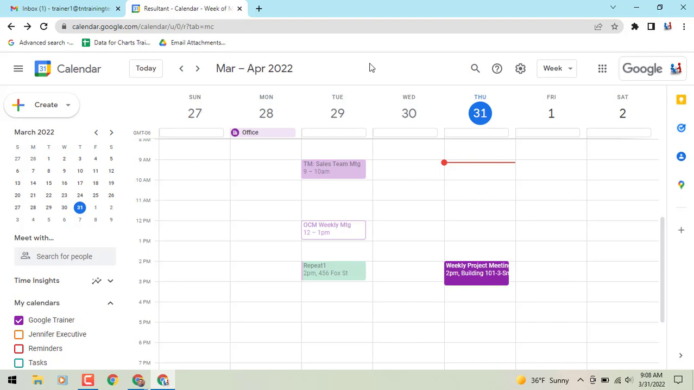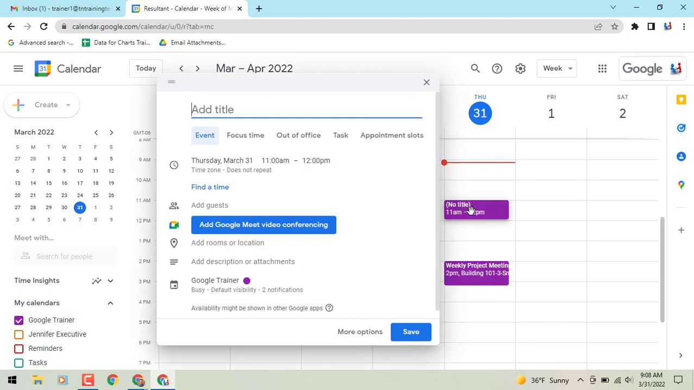Personally, I stumbled across it because when I create events, such as a task or appointment slots or things of that nature, I am typically clicking on my calendar on the date and the time that I want. And then underneath the title box, we'll see the options for the event, which defaults to focus time, out of office, task, and appointment slots.